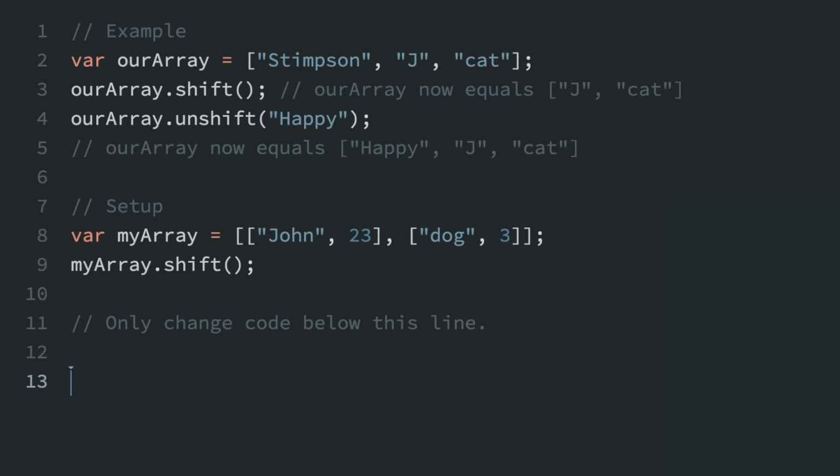The unshift function is similar to the push array function. While push adds an element to the end of the array, unshift adds an element to the beginning of the array. So let's look through this example code. We have the array, Stimson jcat. We're going to shift off the first element, remove the first element. So our array is jcat.